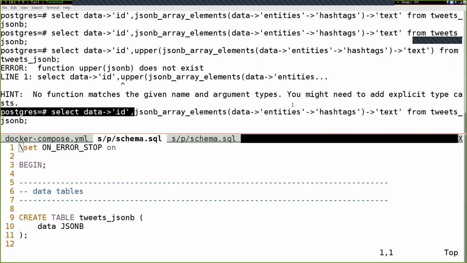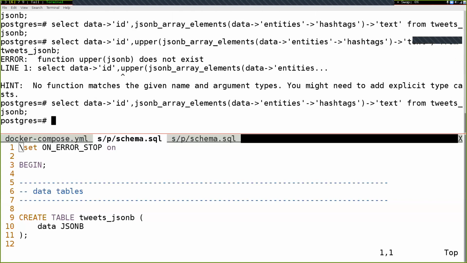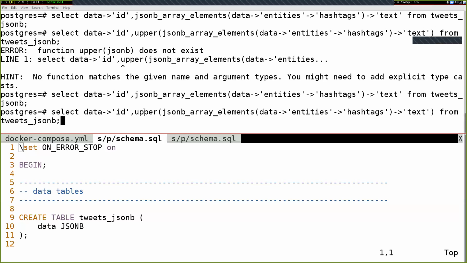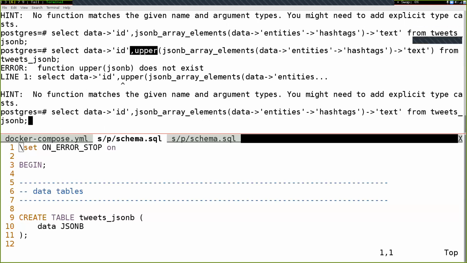Let me redo this. Here I'm not using the upper function. Hit enter. It sure looks like I'm getting a string over here, and so I should be able to call the upper function. But it turns out I can't. When I do this, I get this error message. The reason is that whenever you use the arrow with a single arrowhead, the return type is going to be another JSON-B object.